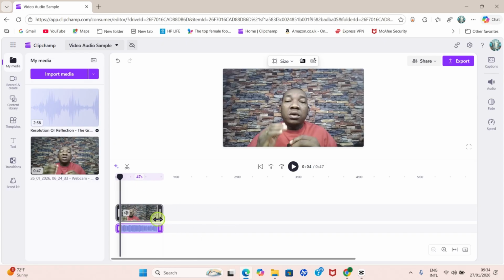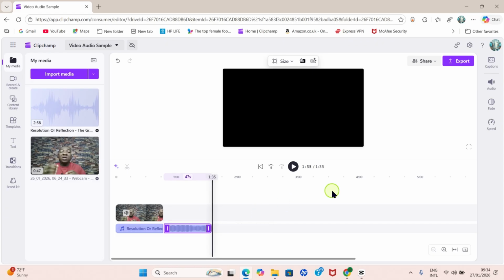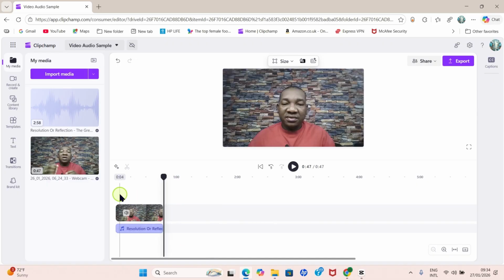But if maybe the audio is shorter than the video, you may need to drag forward or duplicate. For you to duplicate the audio, right click on it and select the duplicate option. So you may need to keep doing this until it covers the length of the video you are working on. But for this, let me just remove it because I don't need this.